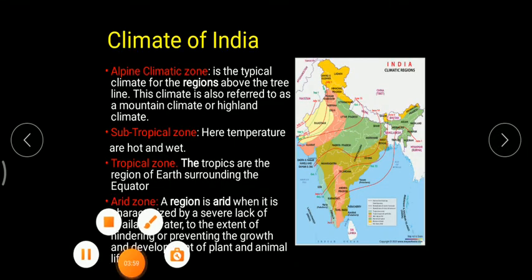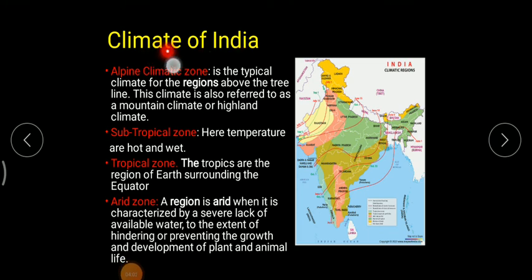Now the climate of India. As you can see, there are different climates in India. First, we can characterize the climate of India according to certain zones. The first one is the alpine zone. It is the typical climate for a region above the tree line, specifically in higher mountains. The society living in mountain areas will feel a certain range of climate, and that climate is the alpine climate zone.